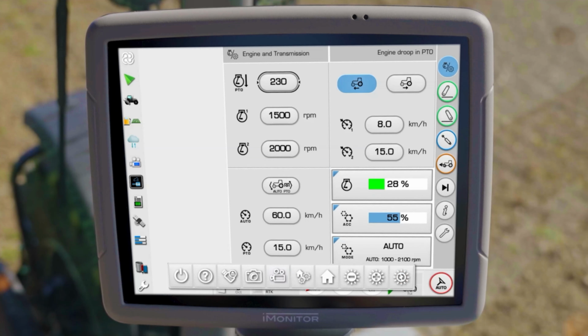These screen settings provide flexibility and customizability, ensuring an optimal viewing experience on the iMonitor throughout your workday.